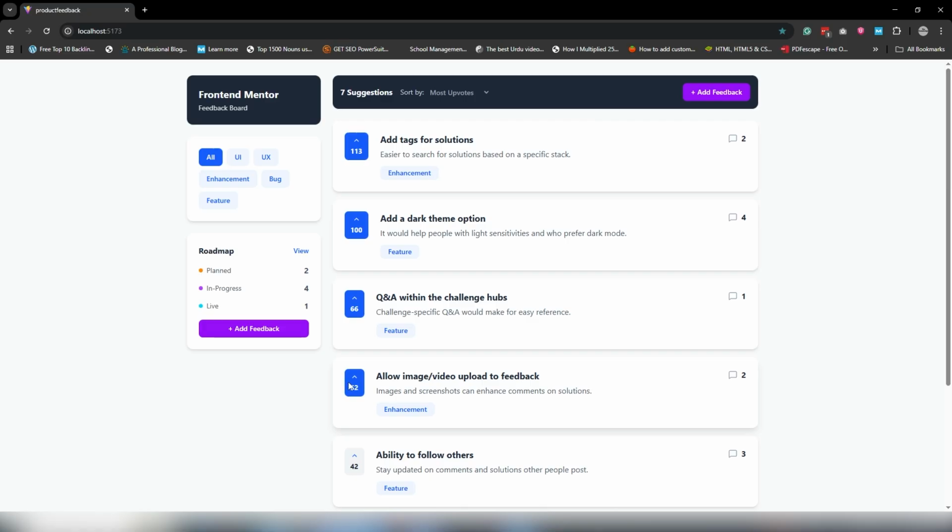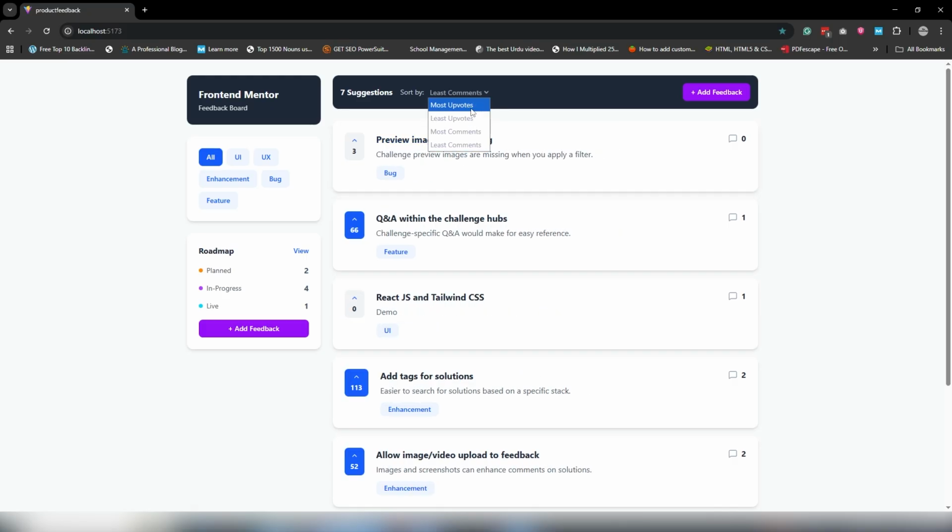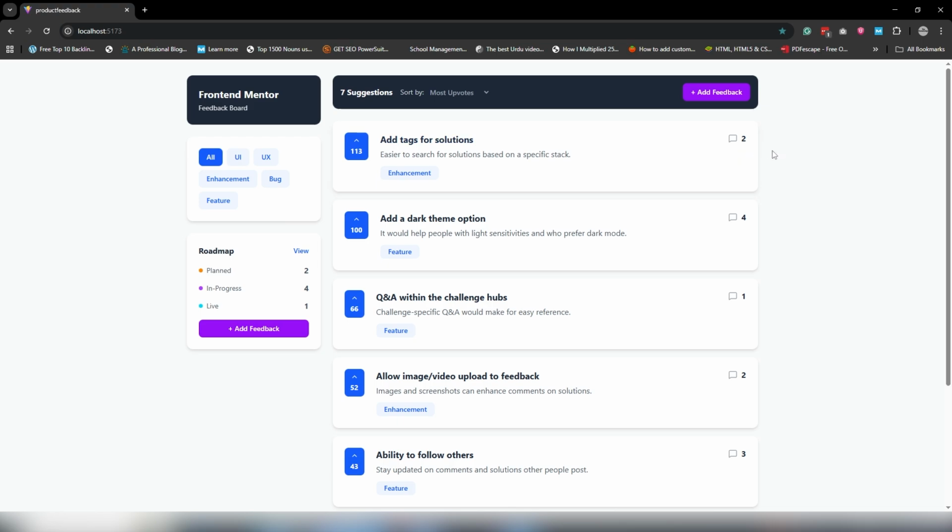And the cool thing is I can vote it by clicking that. Like this, and also I can sort it by selecting the particular voting or commenting. Let's say I select the most comment. I'm getting the most comments. Okay, so this is a complete application.